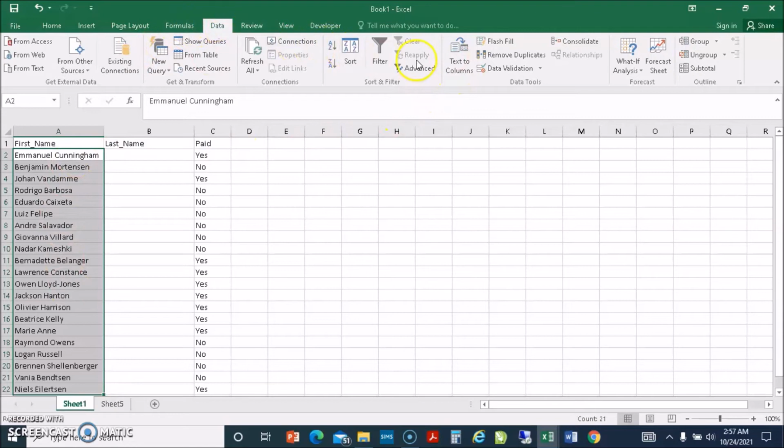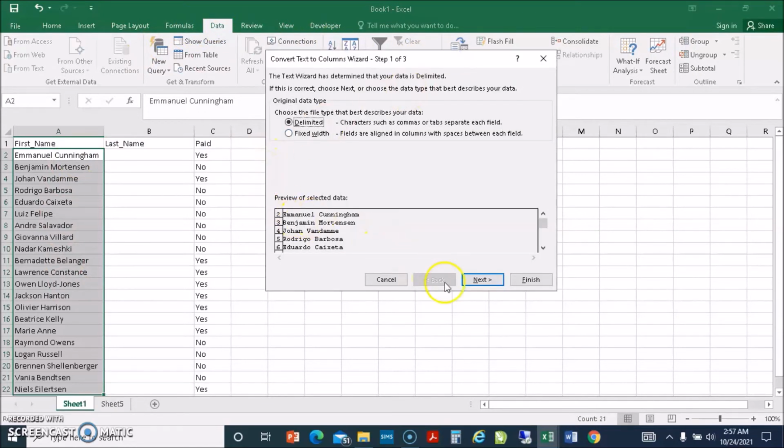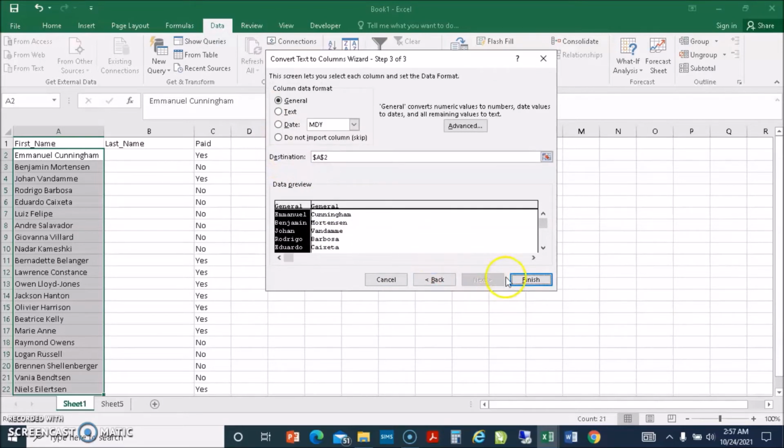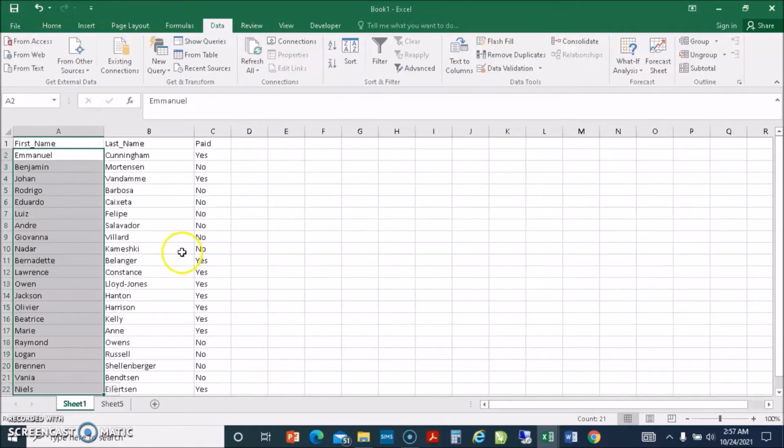So click on data, text to columns, then delimited is fine. Next. So here, make sure you disable tab and make sure space is selected. So you just need space here. Click on next, then click on finish. So that's fine. I have my first name and my last name. So I've made a formatting.